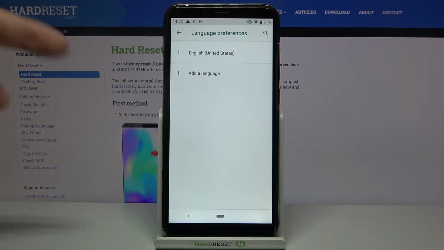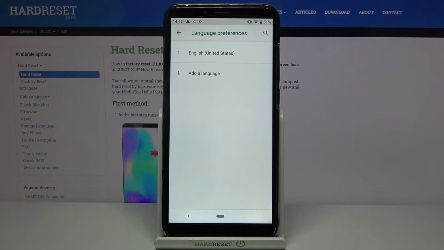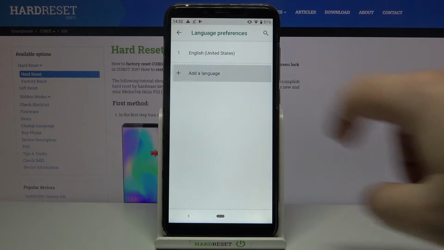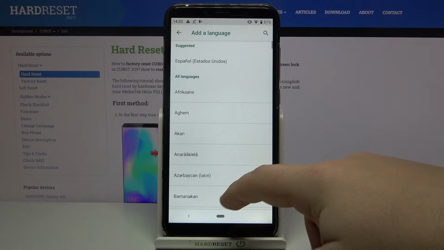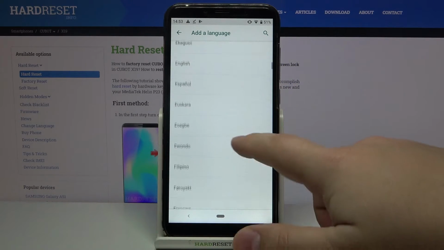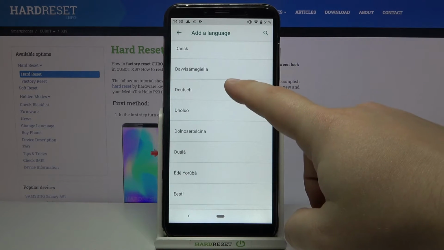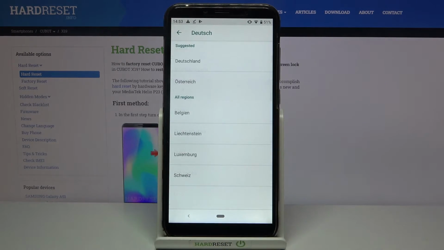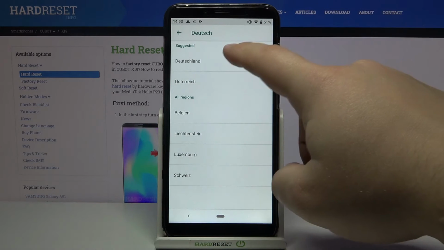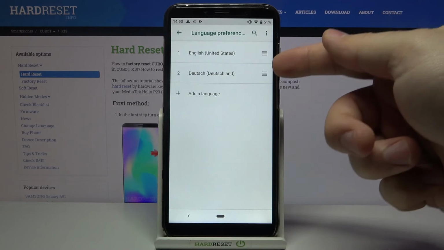As you can see, we have English language right here on the list, and to change the language we need to tap on Add Language, find the language you want to use by swiping up and down on the screen. I'm gonna select, for example, Deutsch, and to select the language, tap on the language you want to select. Then select the region, for example, Deutschland. And as you can see, now we have two languages on the list.